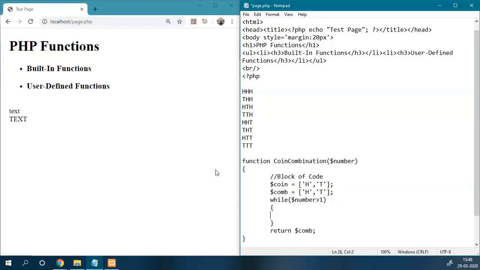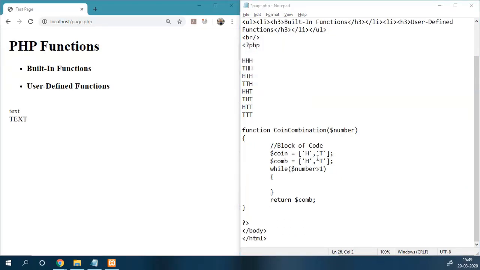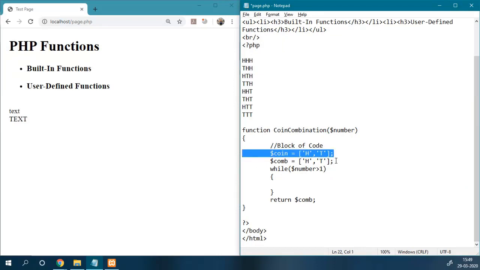So what I want to do here is that the value of coin will remain the same after each iteration, but the value of comb, sorry, it is comb because it is comb for combination, will change after each iteration. For example, at the initial condition it will be HT, in the next condition it will be HH, TH, HT, TT. So I'm getting this idea that I need to make a nested loop here with the comb variable and the coin variable.